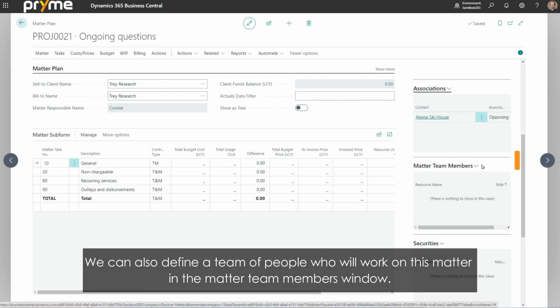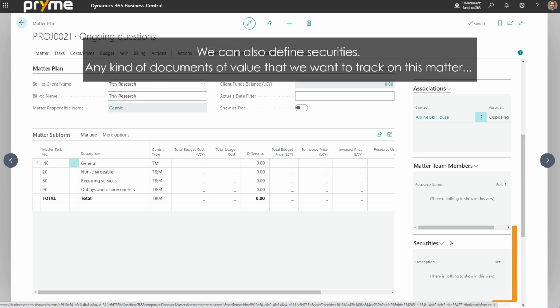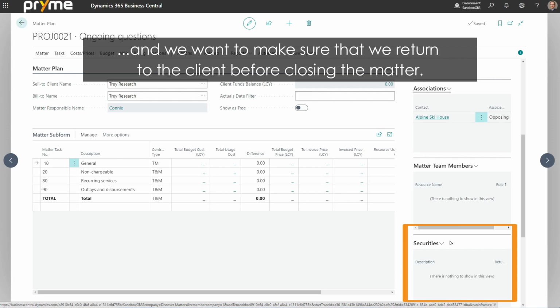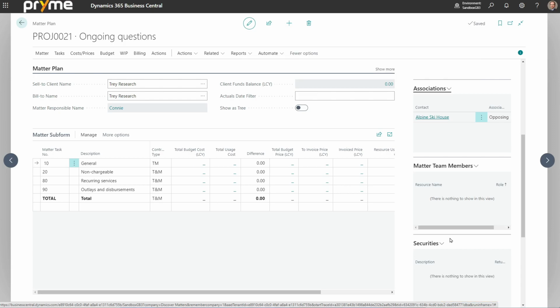We can also define a team of people who will work on this matter in the matter team members window, and we can define securities, any kind of documents of value that we want to track on this matter, and we want to make sure that we return to the client before closing the matter.